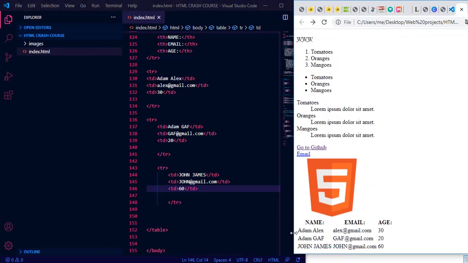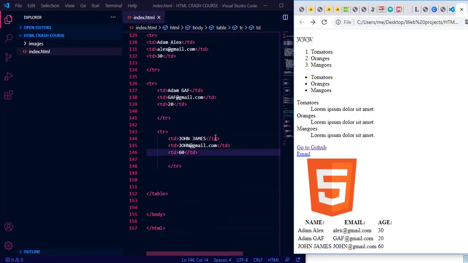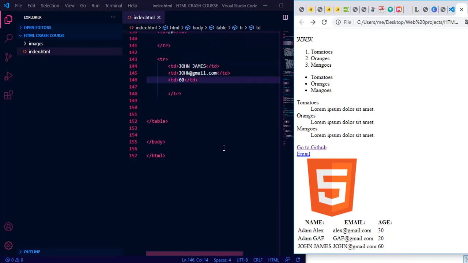Let's refresh and see. So we have name, and these are the names. We have Adam Alex, Adam Gaff, James, John, and these are their respective emails and their ages. Okay, so that's how we use tables.